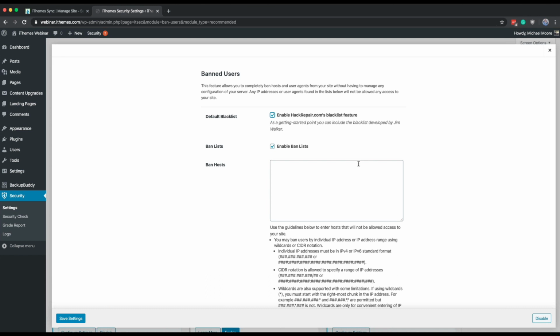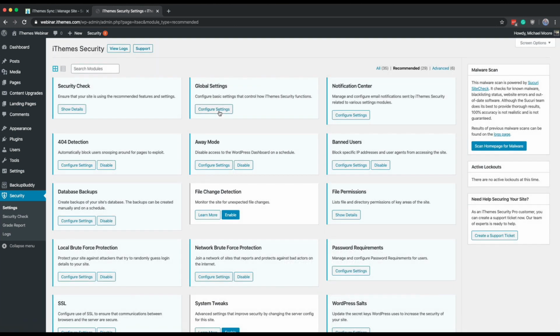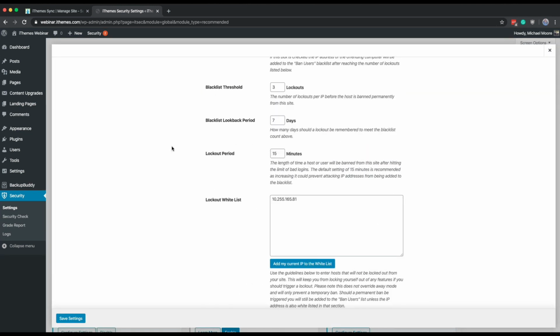So it could be someone hitting too many 404s. It could be someone who got locked out from too many invalid login attempts because they're trying to do a brute force attack on your site. And so once iThemes Security records that malicious activity and it reaches a threshold that we talked about in the global settings, they will be added to the ban list. So it will record their IP. Let's go back to the global settings.